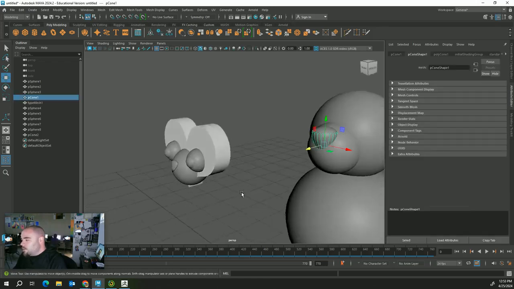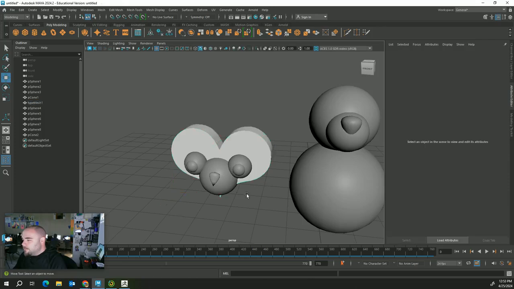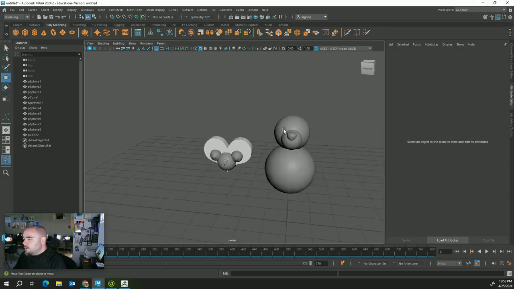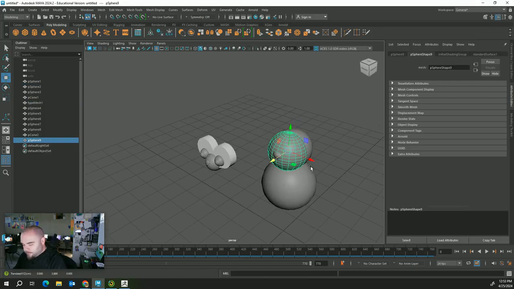And again, you could use a cone to get that nose. You could use your text editor to make some emojis. And again, it's all about just finding what shapes create the character you want to make.